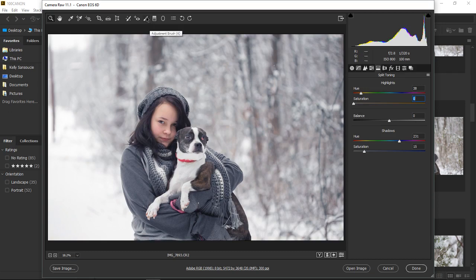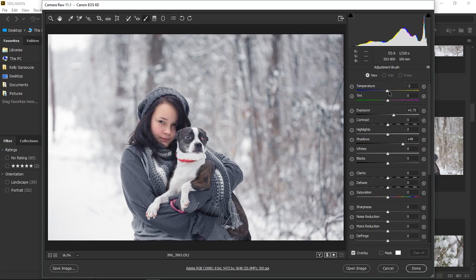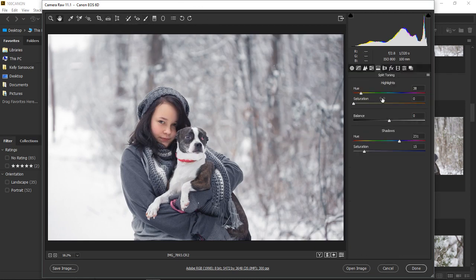However, you could do it with the adjustment brush and add a little bit of temperature just to her. You know what? I think we're just going to do that. That's pretty simple. I just added a little bit of warmth to her face. Okay, so never mind, I'm not going to do that in Photoshop.